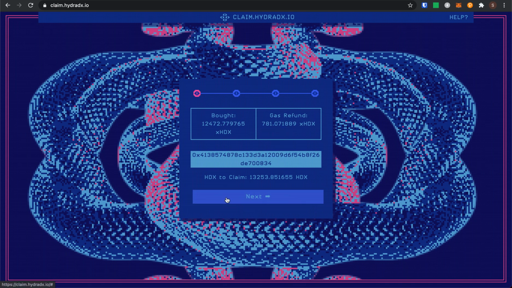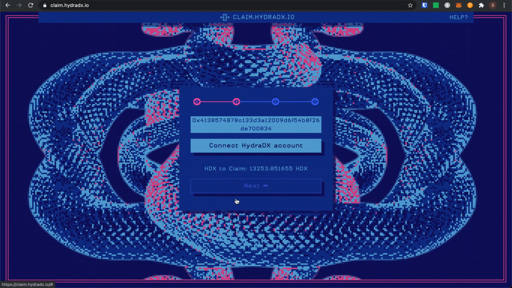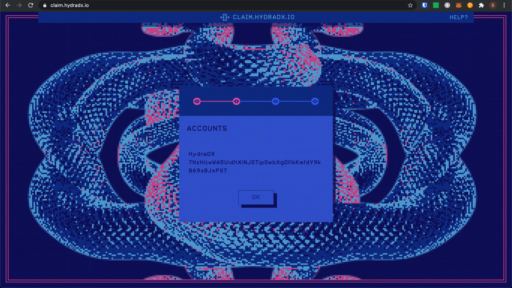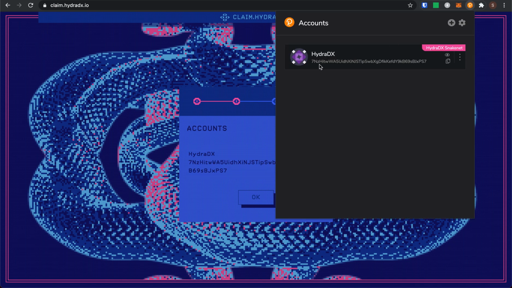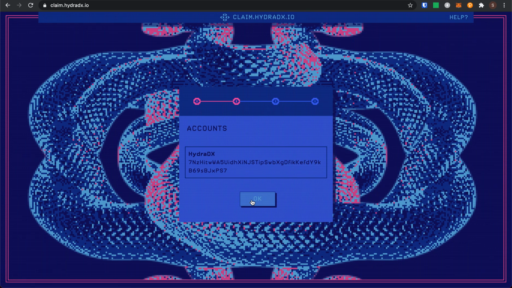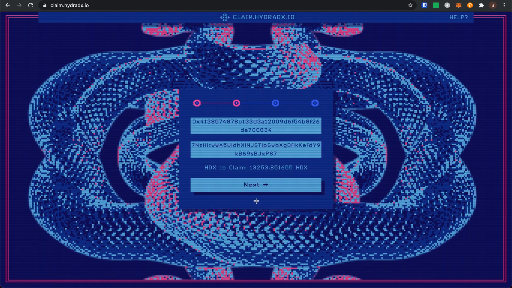We can go on to the next process of the claiming. And right here we need to connect the newly created polkadot.js account. You can double check if it's the right address here, but it will be all chosen correctly. You click the account and go OK. So on the top we have the Ethereum address where we have the xHDX tokens, and on the bottom we have the polkadot.js account where we will receive the HDX.